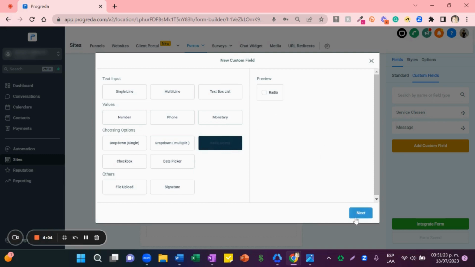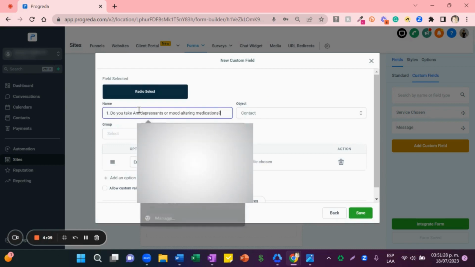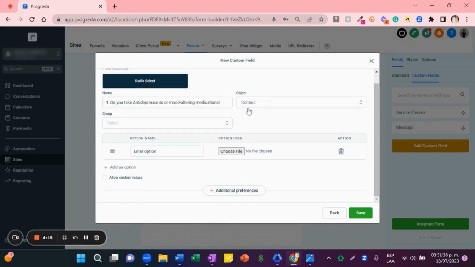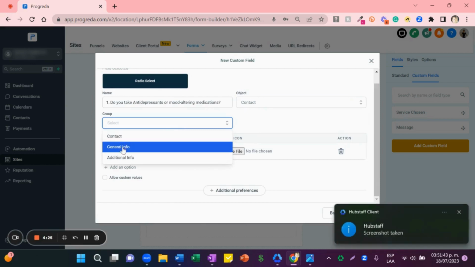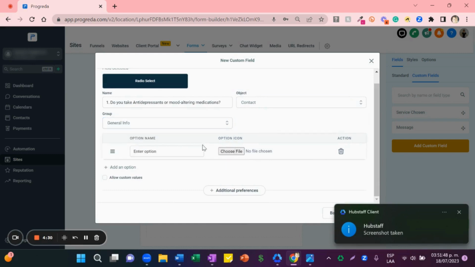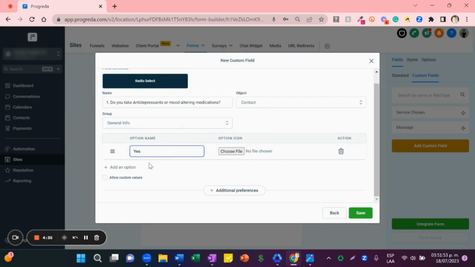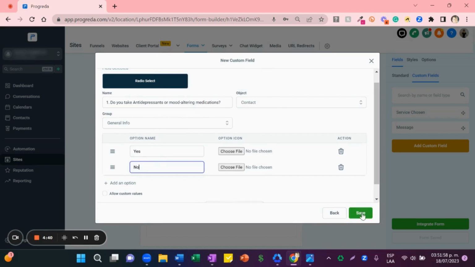This is a preview. Next. And then in here on the field name, I'm going to paste my question. 1, do you take antidepressants, and so on. And then I'm able to choose where I want this information to be. It's going to be inside the contact, and then inside general information or additional information. In this case, let's use general information. And then in here, again, the option name is going to be yes. And then I'm going to add another option, no. And that's it. Save.